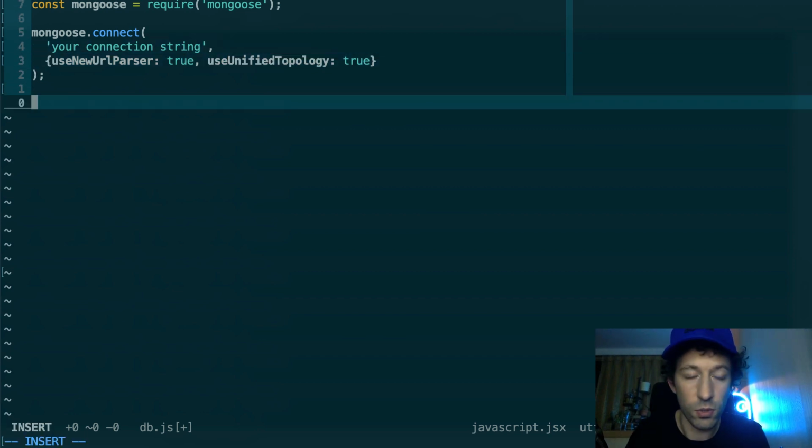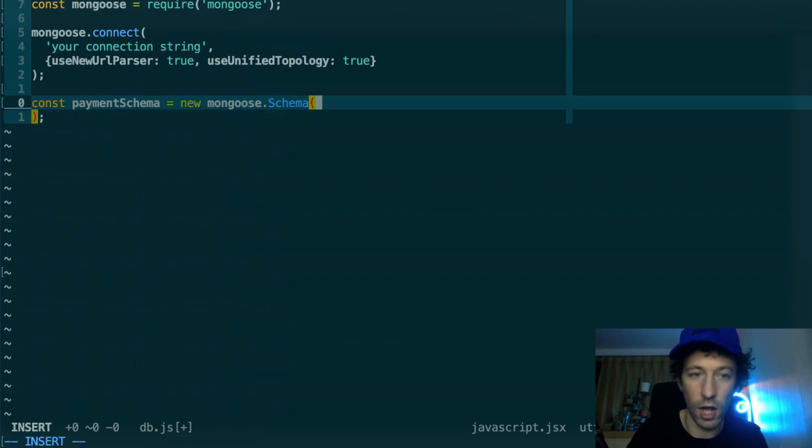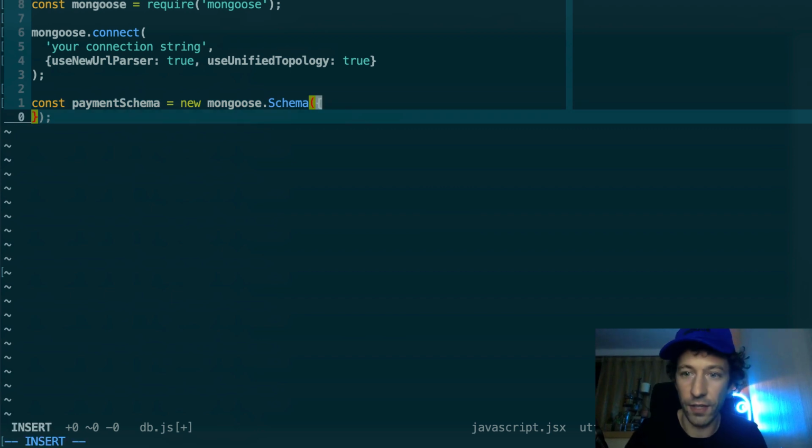Okay, so next we need to define what we're going to store in our database. So in MongoDB, we store objects in collections. Collections are containers for objects that are similar. So for us, we are going to store one kind of object, which is a payment. So we define a payment schema. And for that, we use this notation, new mongoose.Schema with an uppercase S. And inside, we're going to give it an object with the different fields.